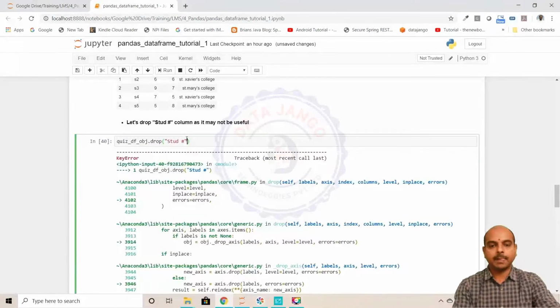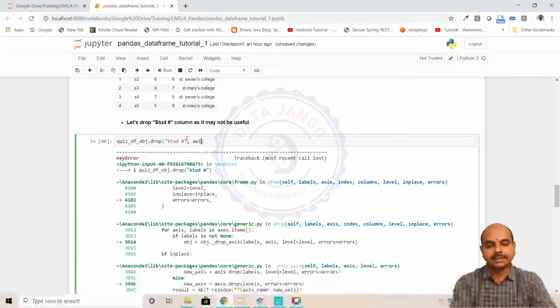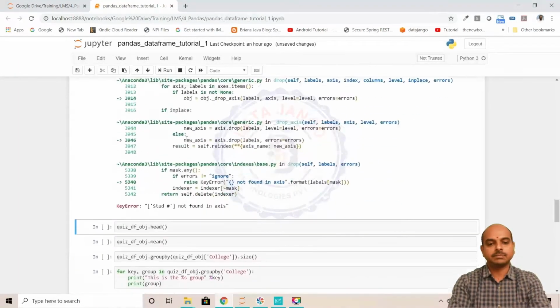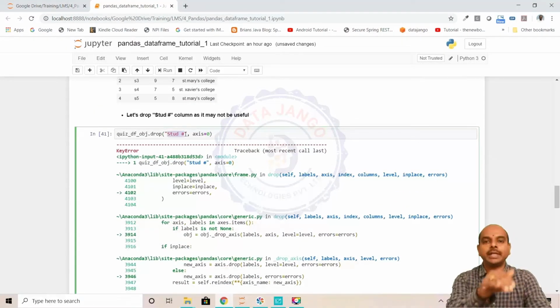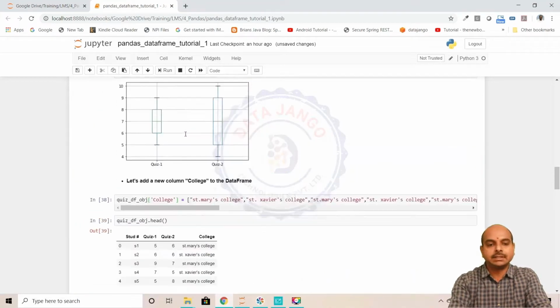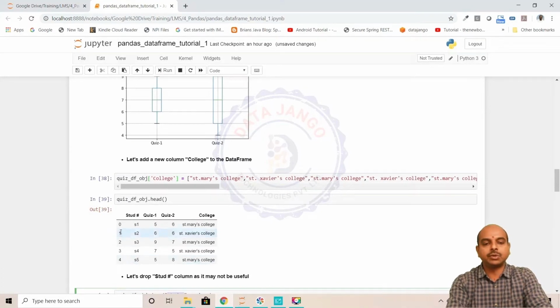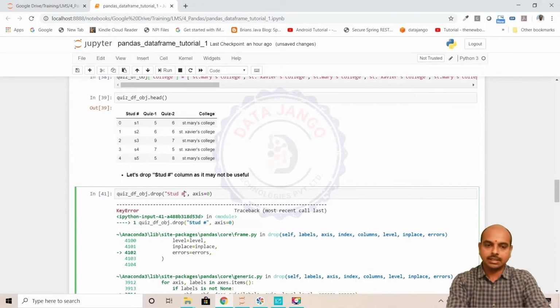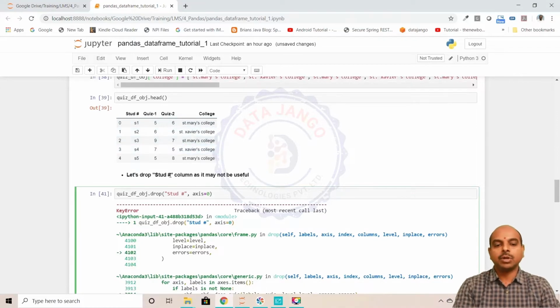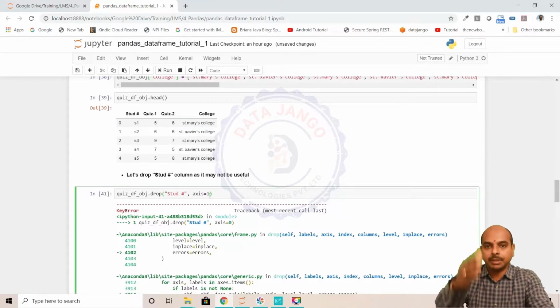By default, in the drop method, the axis is going to be 0. That means rows. So it is trying to find std hash in the row index. By default, when you create a data frame, the row indexes are integers. If you see this, the row indexes are integers 0, 1, 2, 3, and the drop method is trying to find the stored hash in the row index. So to specify that the drop method needs to look into the columns, we need to specify axis is equal to 1. Axis is equal to 1 means columns.